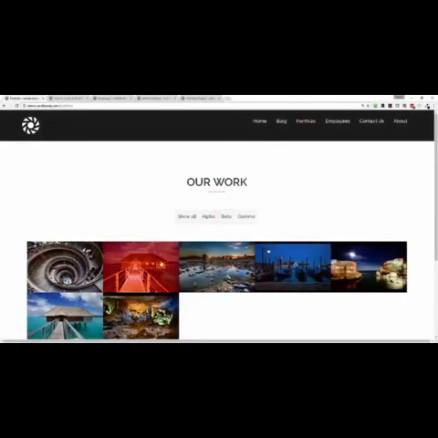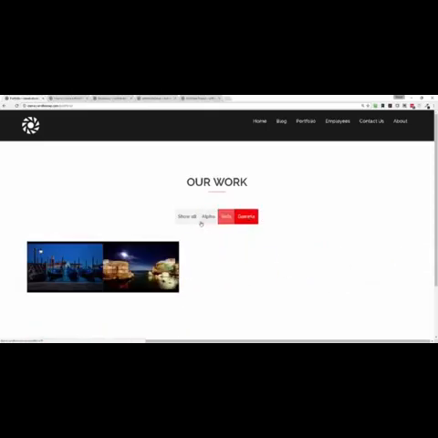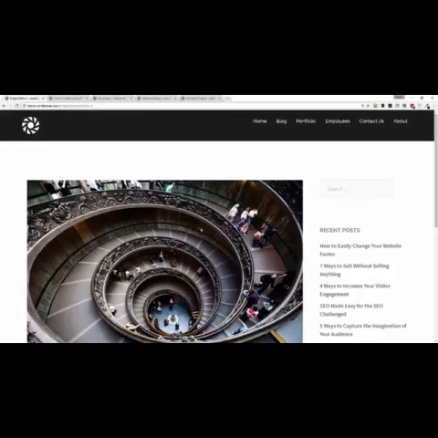Okay, so we've got like 7 different projects. You can have them categorized. You can show them all. I've got them broken down into 3 different categories: alpha, beta, gamma. So you can see, you can dissect them like that. If you click through, the project page looks like this.